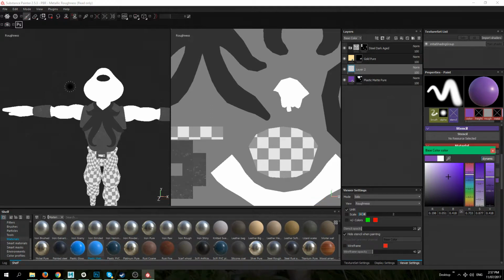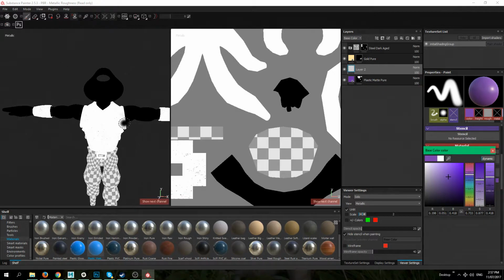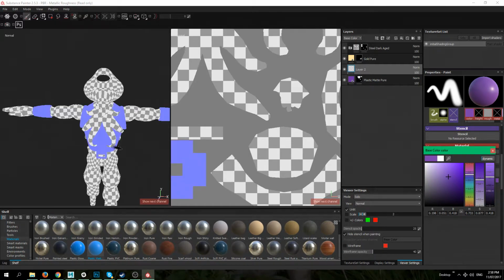So this is our roughness. As you can see, our skin is really rough, so no real reflections or anything like that, and that's why it's white. And for the metallic parts, we have this much darker color. If we press C again, this is our metallic channel. And this is our normal channel.